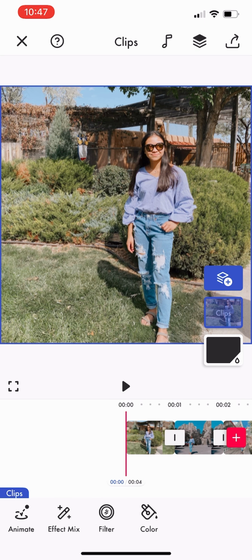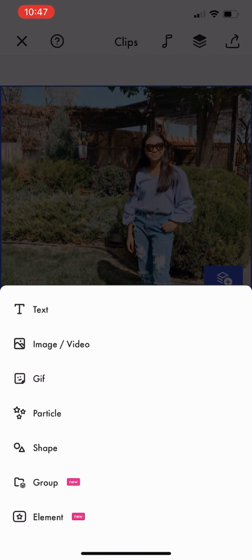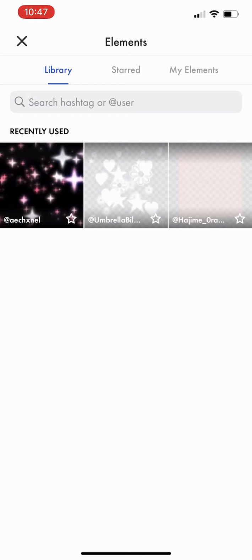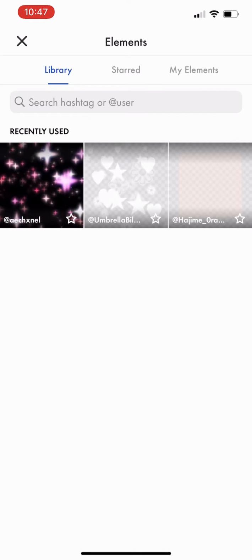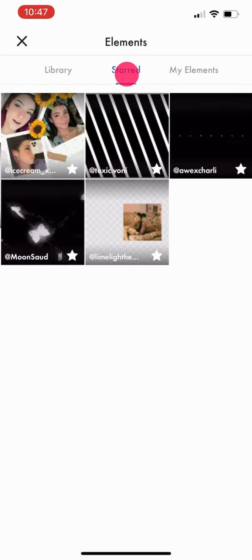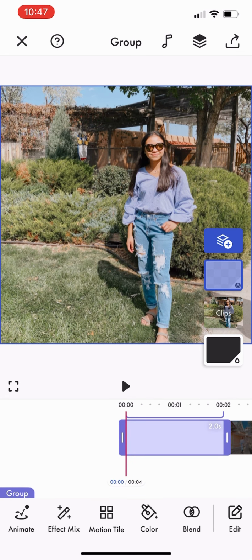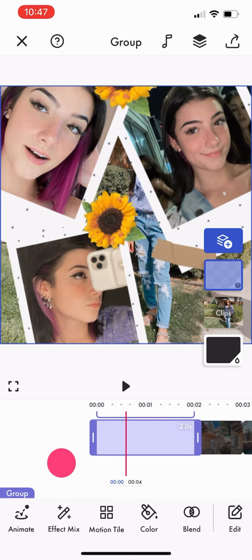Alright, so to get an element, first you have to click on that plus sign, and on the very bottom you will see element. And once you click on it, there is library, starred, and my elements. Library are the ones that you have recently used. And then on starred, those are the elements that you have starred or saved to use on your element, as you can see right there.